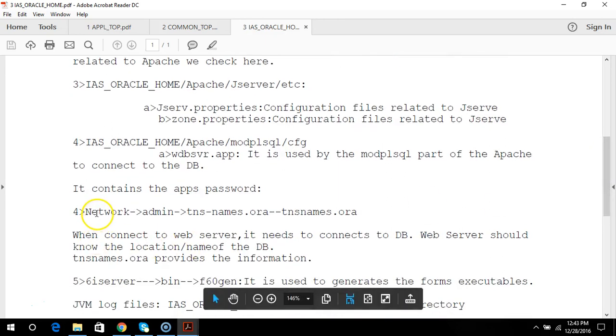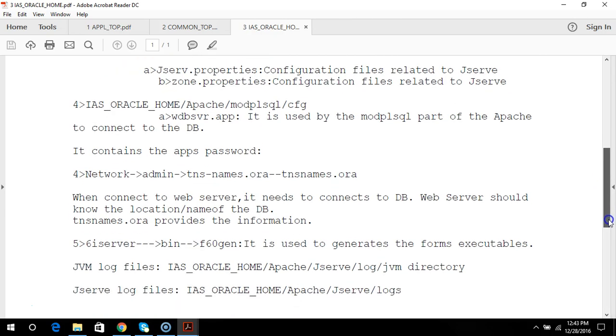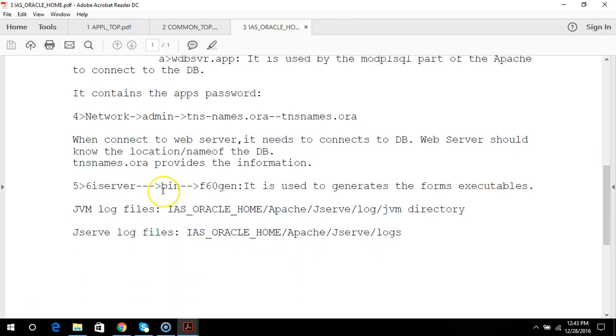Number 4 we have network admin and the TNS details. When connecting to the web server, it needs to connect to the database. The web server should know the location name of the database. tnsnames.ora provides the information. After this we have the 6i server bin and inside it we have f60gen. This is used to generate the forms executable. The JVM log files are located in iAS Oracle Home, Apache, JServ, log, jvm directory. However, the JServ log files are located in iAS Oracle Home, Apache, JServ, log.